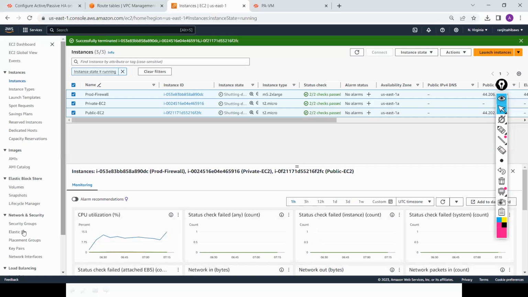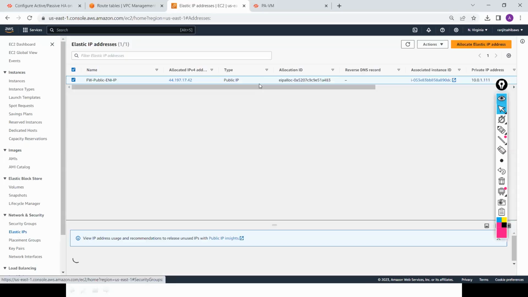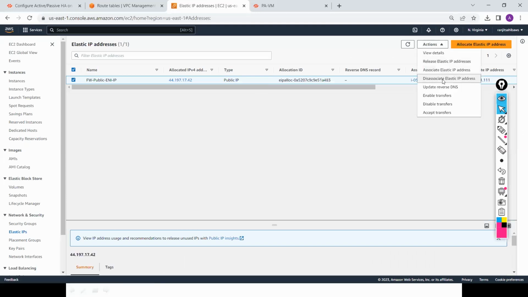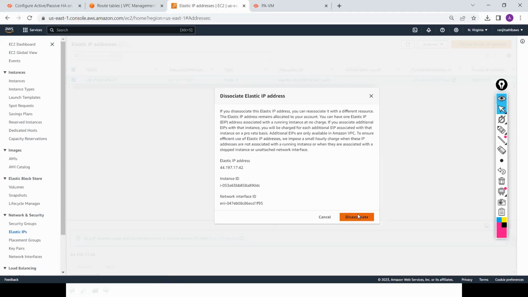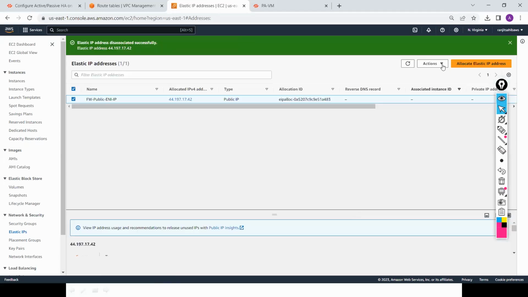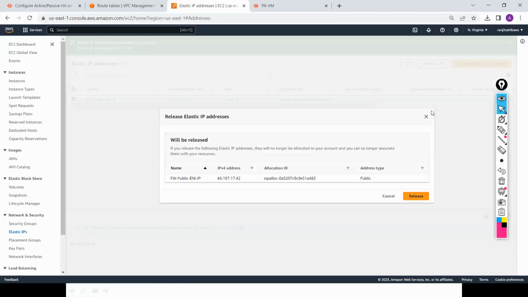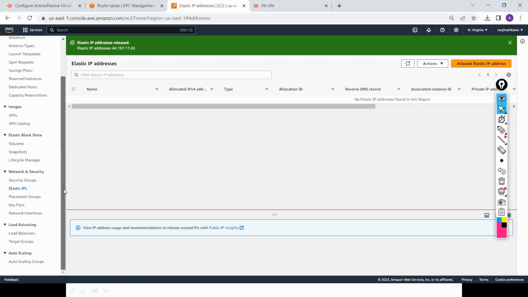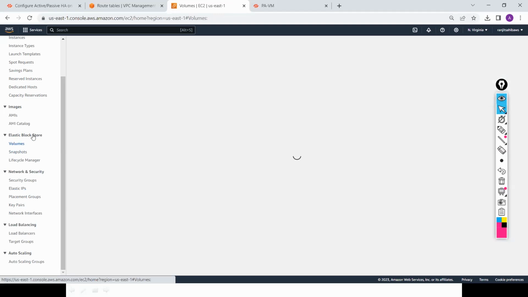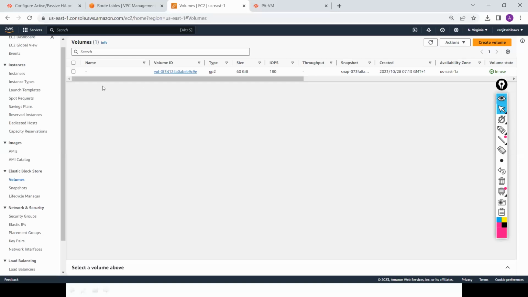And another important thing which I have to do is I have to first disassociate and release my public IP. Done. Another thing which is charging me is my volume, that 60 GB. I cannot delete it until that firewall is deployed.